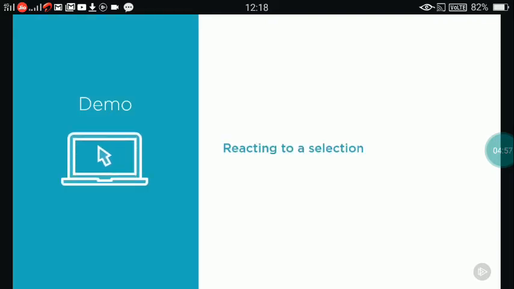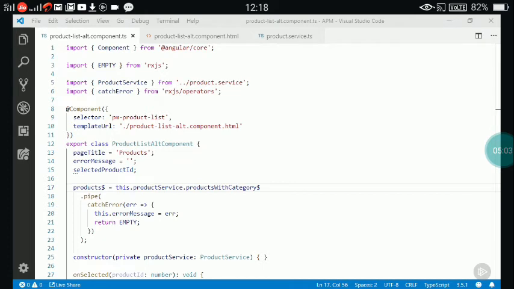In this demo, we react to the select action and display the selected product's detail. Remember our steps for reacting to actions? First, we create an action stream. Do we create it here in the product list alt component? Since both the product list alt and product detail components react to the selection, we'll define the action in our service.